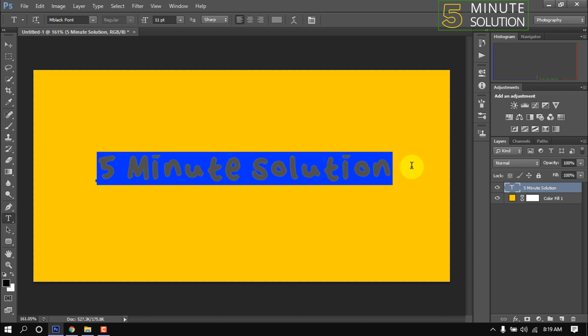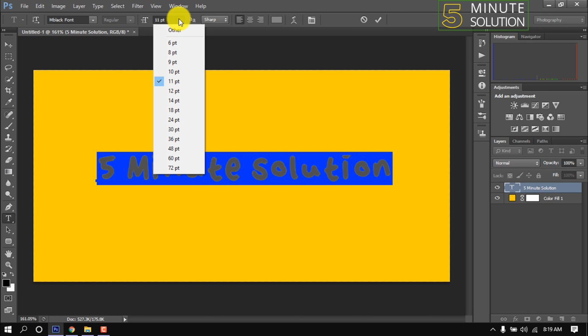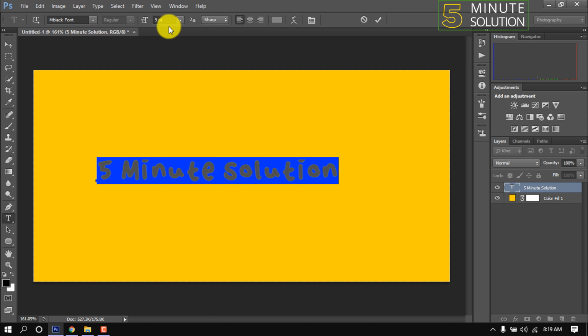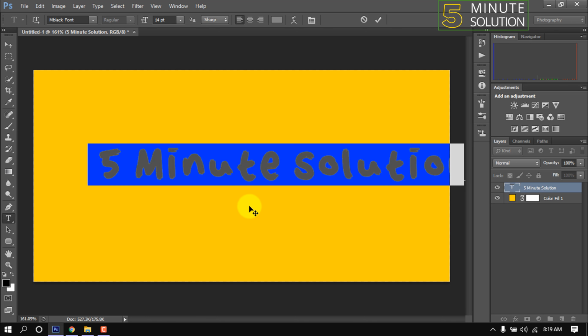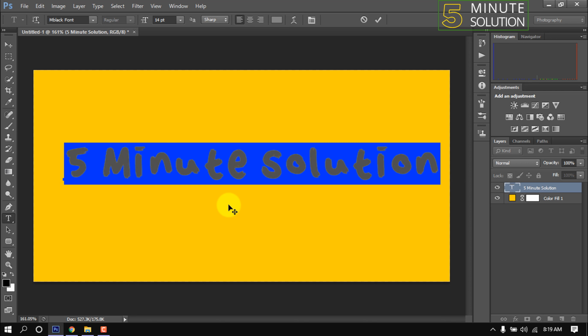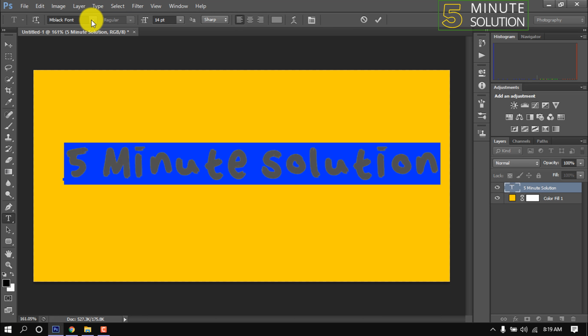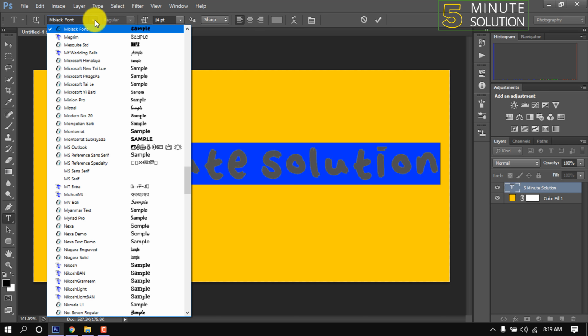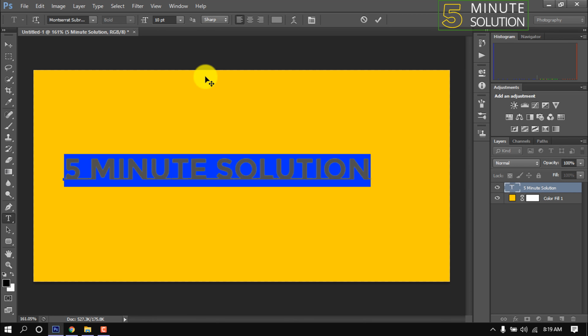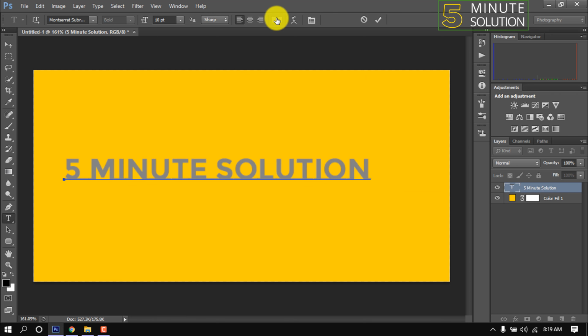Now select the text you want to edit. From here we can change the font size. Click outside of the text and drag to position it. Make a line from here. Change the font style from here. Here we can change the text color.